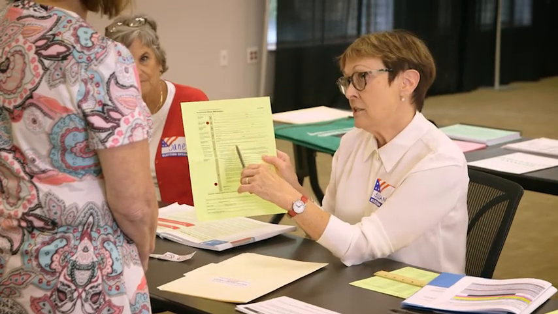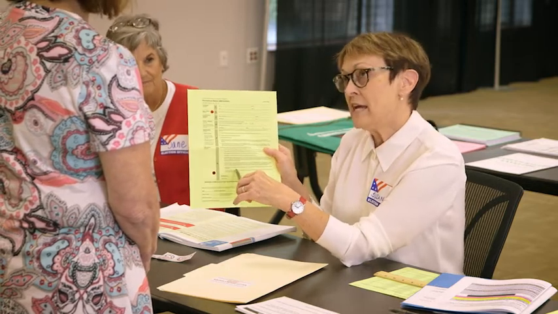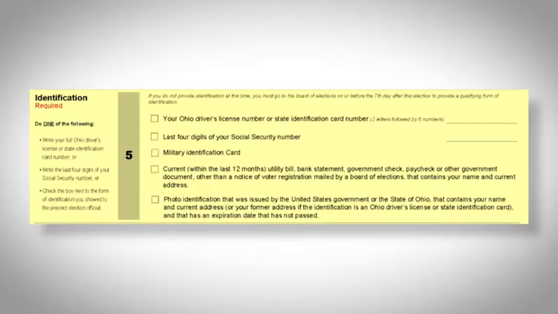Section 5 is an extremely important identification section. You must fill out only one of the required items. Place a check mark in the box of the type of ID that you are providing. You may use your full 8-digit Ohio driver's license number or the last 4 digits of your Social Security number. You will notice that there are also some alternative forms of identification that are acceptable, for example, a military identification card, a current utility bill, bank statement, government check, company paycheck, or other government document.